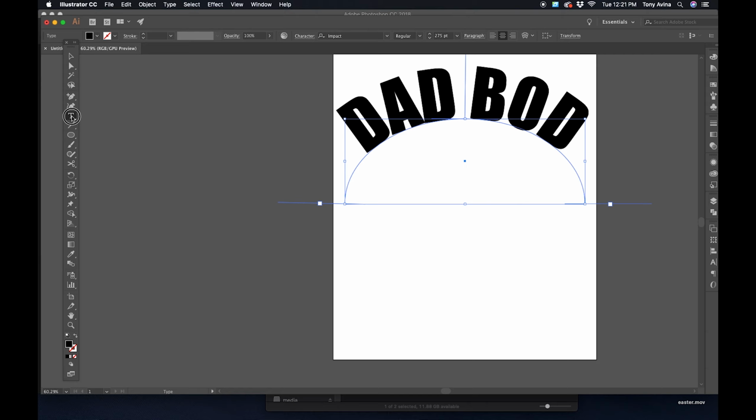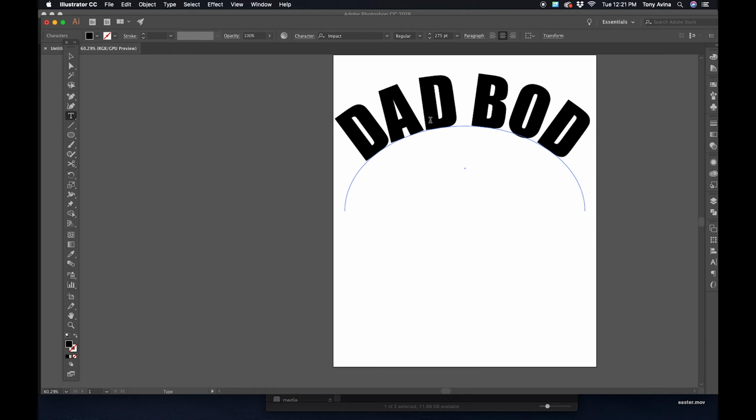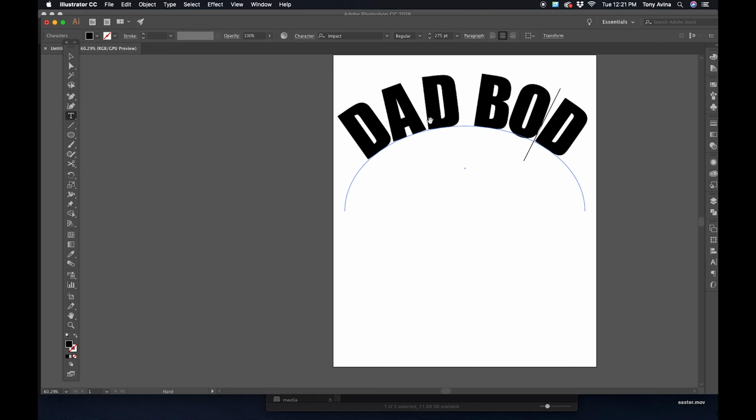So I'm going to go back to my type tool. I'm going to click between this A and this D. I'm going to hold down the Option key and push the right arrow 2 times. Okay, now I'm going to click my right arrow over a couple of times and go here between the B and the O. And I want those to be closer, so I'm going to hold down Option. And if you're on Windows, it's Alt and left arrow to make them closer. And then between the O and the D, make those a little closer. And I think that looks good enough.